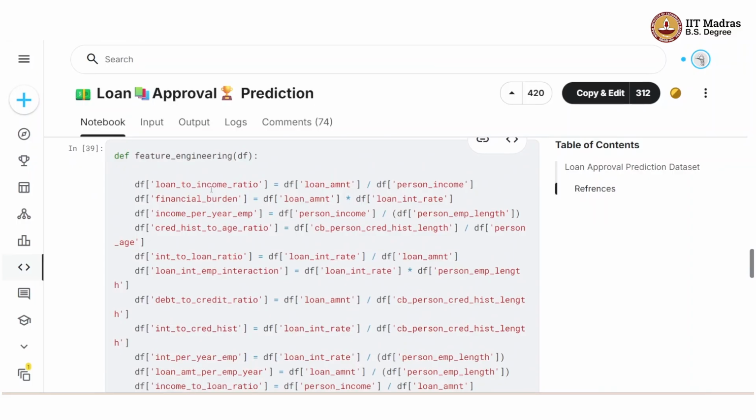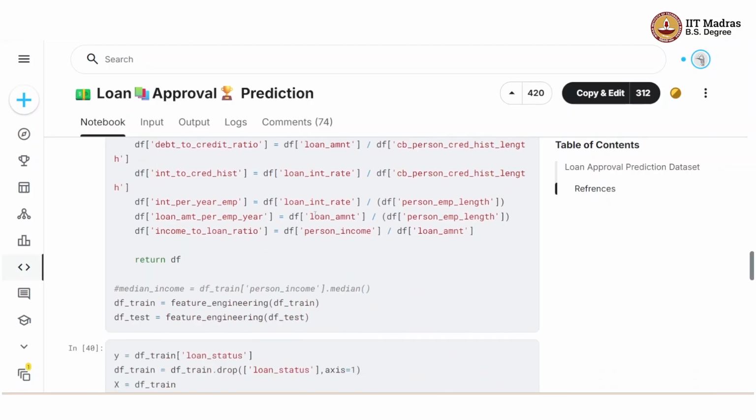So I've not shown it specifically, but different new features have been created. So loan to income ratio. Then what is the financial burden? That is, given the loan amount and the interest rate, how much does a person have to pay back? This could come from the idea that if a person has a lot of financial burden, they might not be able to pay back all the loans. So if that is the case, you do not want to approve a loan for such a person. That could be the thought process.